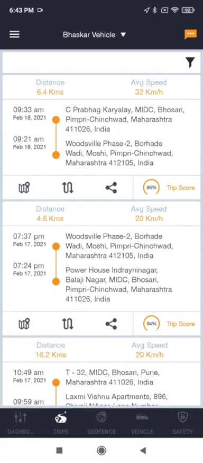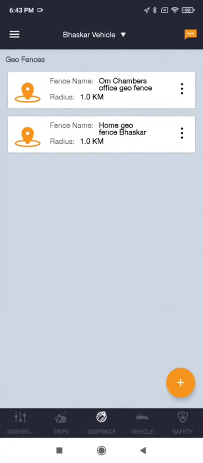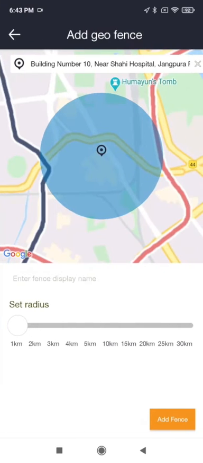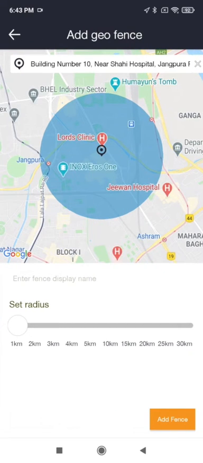Next section of the app is geofence, in which we can create or delete a geofence for getting notified when the vehicle enters or exits a specific perimeter. A new fence can be created by clicking on the plus icon on the bottom right. Click it and you will be presented with a screen where the user can select the location name, distance for the new geofence, and a name for it.